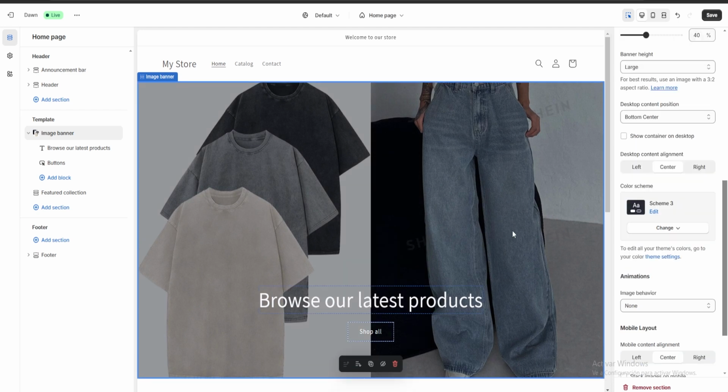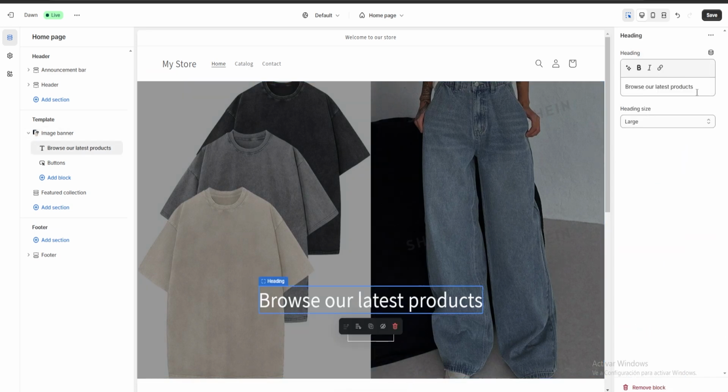Once we have changed that, we're going to click here, and on the right we're going to be able to change the text that is going to appear here. So for example, I'm just going to put welcome, right?